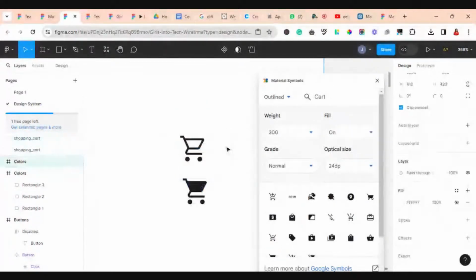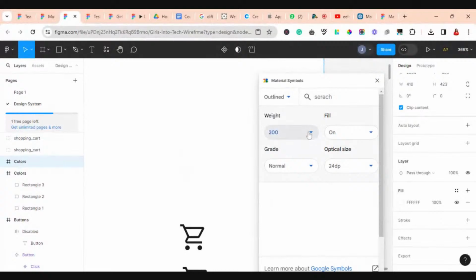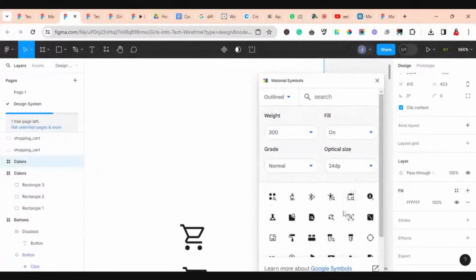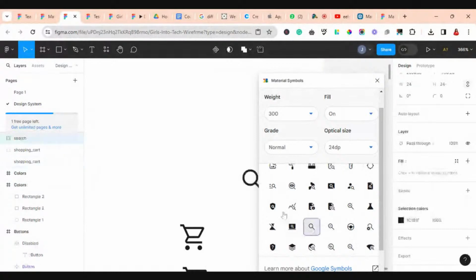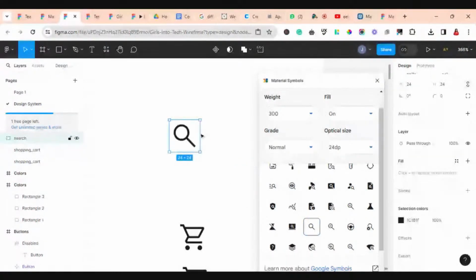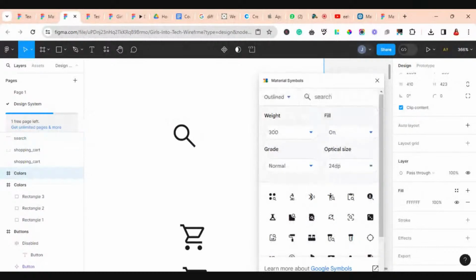I could also search for the search icon. So let me just quickly do that. Yep, that's the wrong spelling. Right. I have a menu icon.